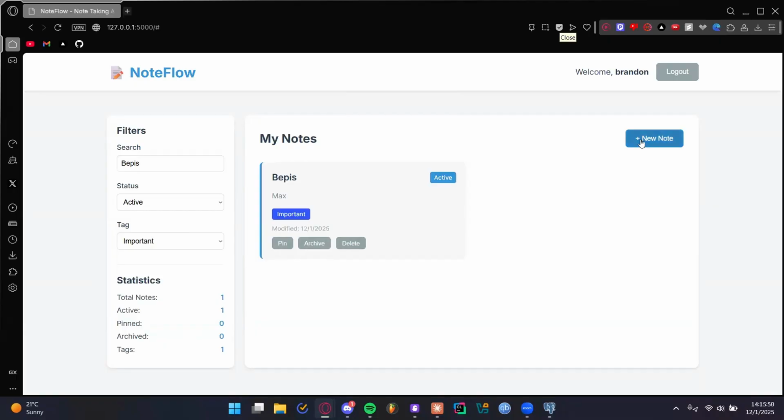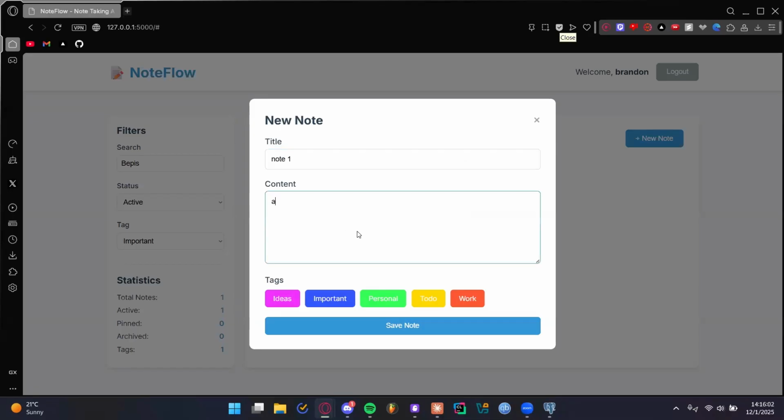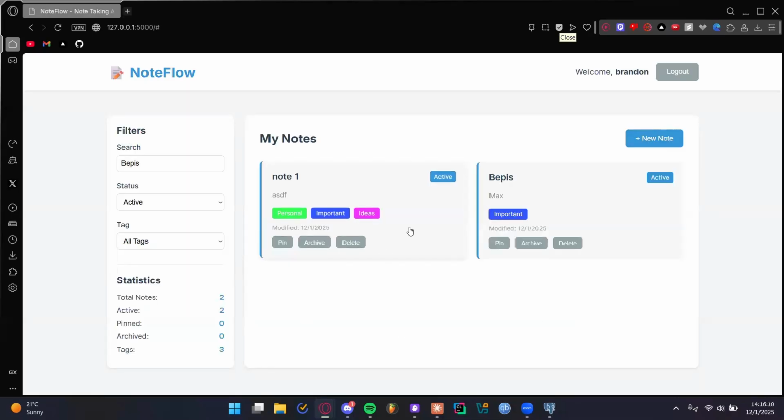And I'll be showing you one of the CRUD operations here, which is creating a new note. So if we click new note here, we can enter our title as well as our note content. And we can also select a tag right here, select multiple tags as well. And it'll show up in this nice grid format here.